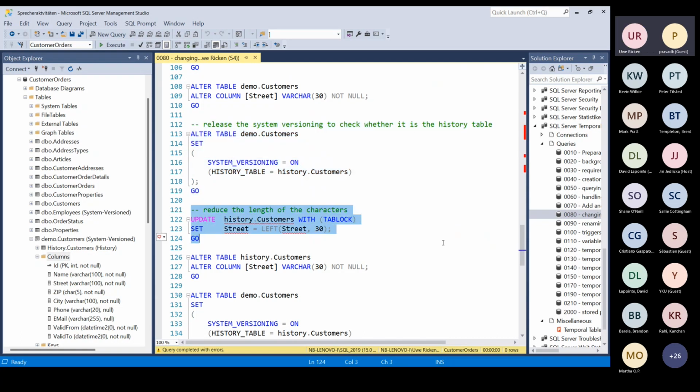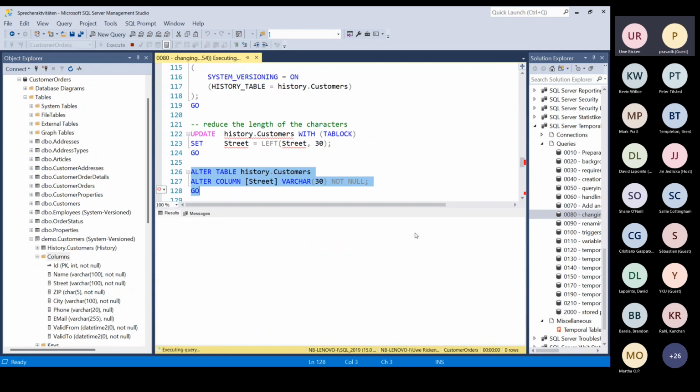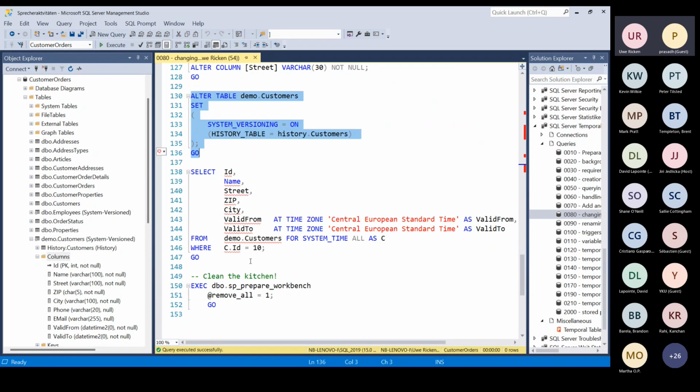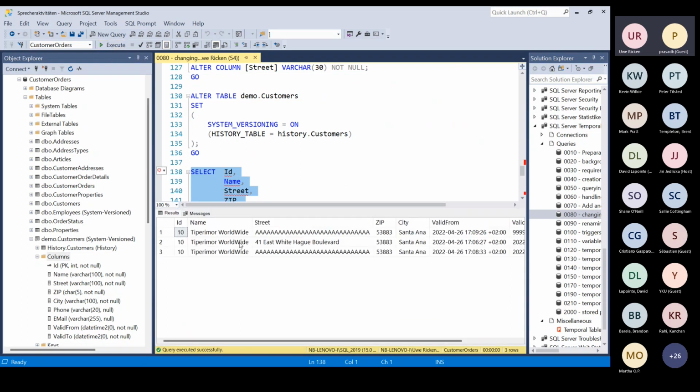I update my history table and say, hey, come on, all the rows where we have more than 30 characters in the street, reduce them to 30. You will change history data, keep that in mind. But now, when it's all down to 30, maximum 30, I now can change the metadata of the history table, and then I can switch on versioning again. I wouldn't say it's a good idea. It's stupid to do that because see what happens here.